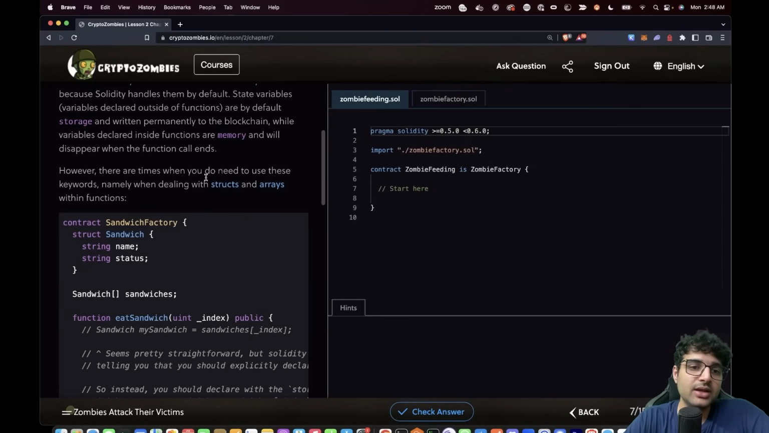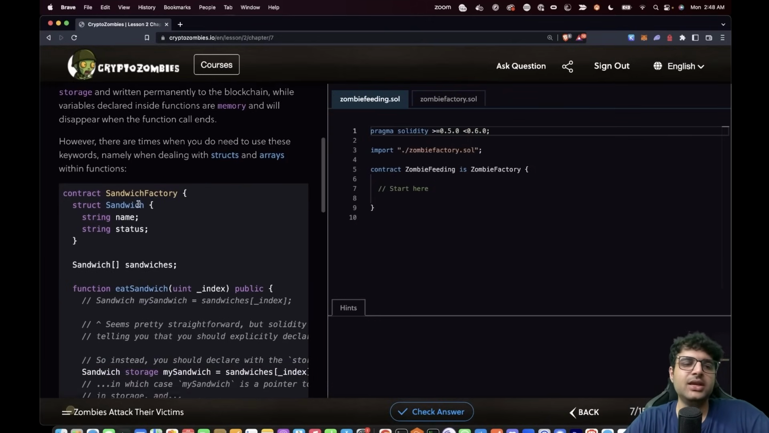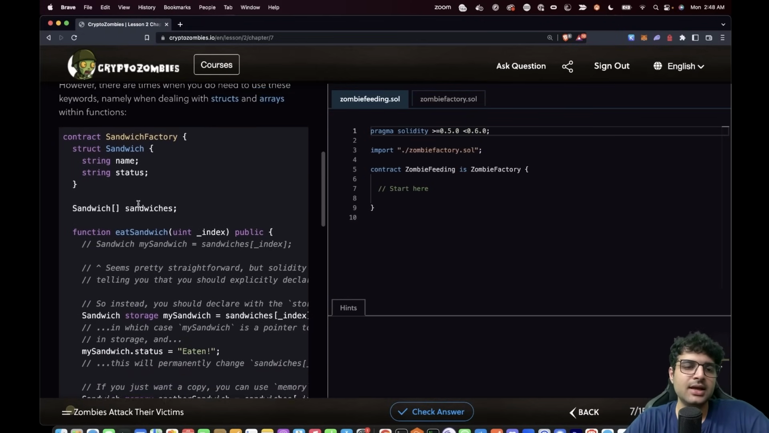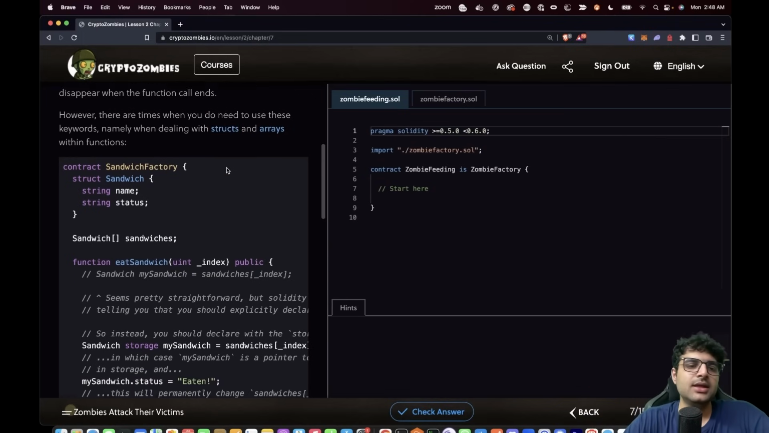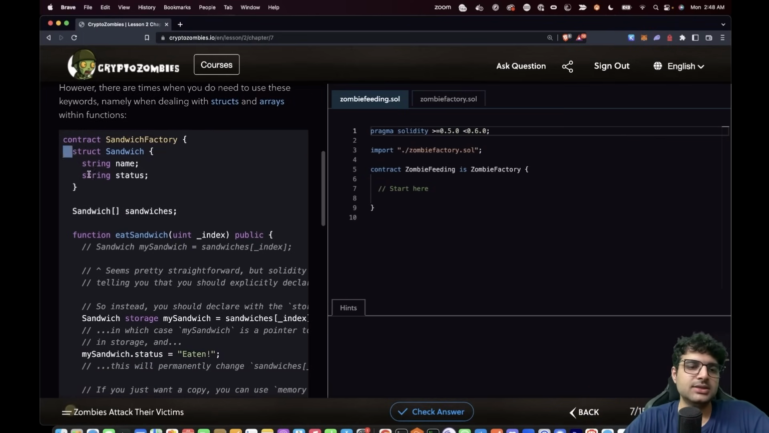However, there are times where you need to use these keywords, namely when dealing with structs and arrays within functions. Okay, so what does it say? There are cases in which you need to specify whether this is storage or this is memory, more especially when you're using structs and arrays. Let's see how. They say there is a sandwich factory. There is a struct. There is a bunch of sandwiches similar to our zombie factory.